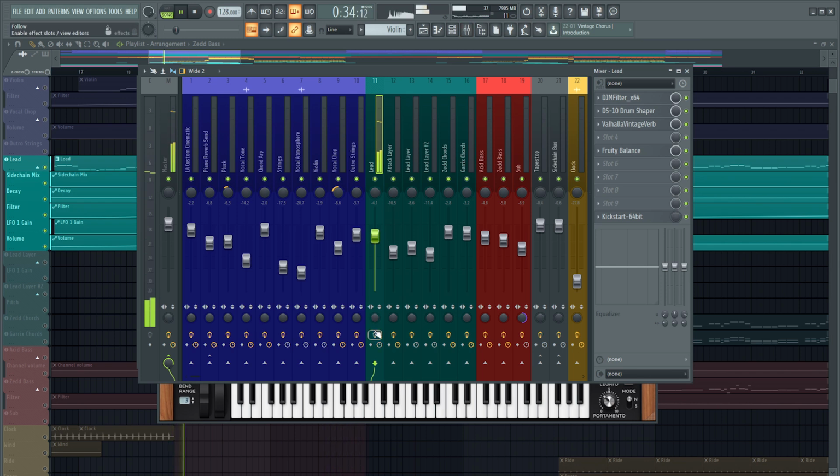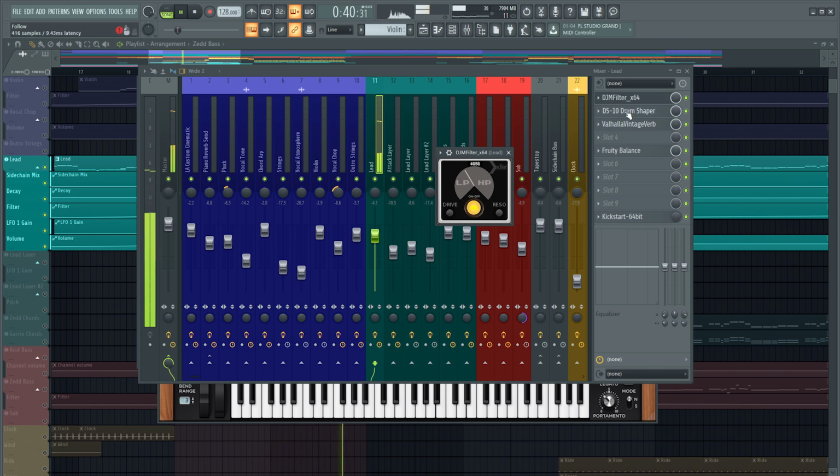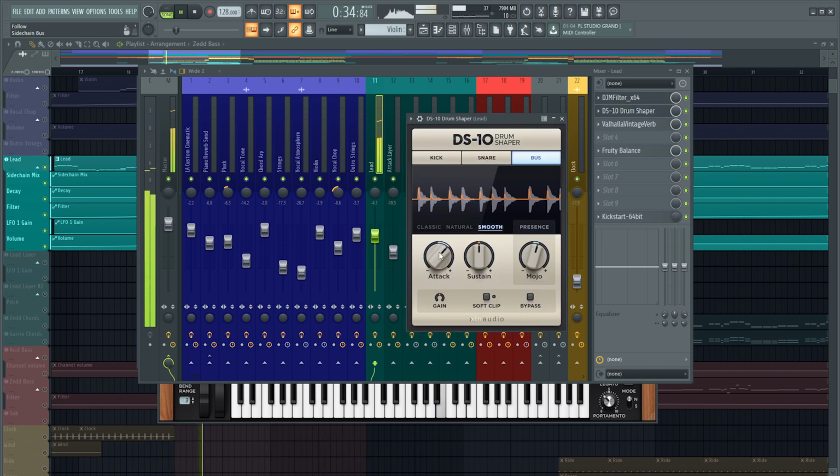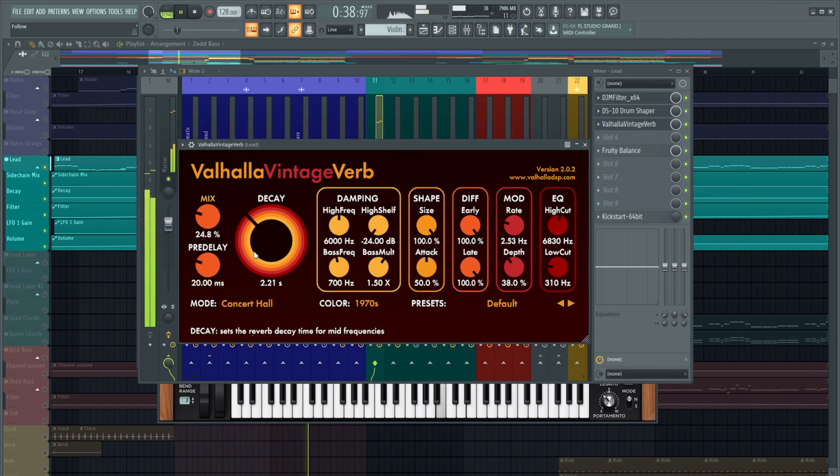So in order to match the vibe of the original sound, I've applied a DJM filter to cut out most of the higher frequencies, followed by a DS10 drum shaper to add some more attack and punch, and finally a vintage verb with a decay of 2 seconds to just add some space.